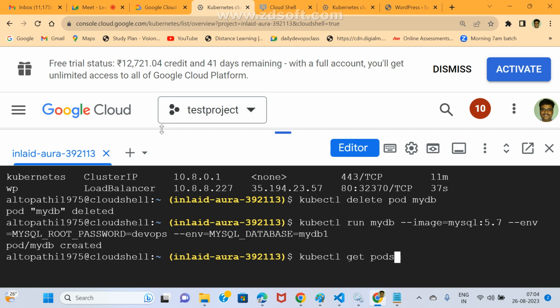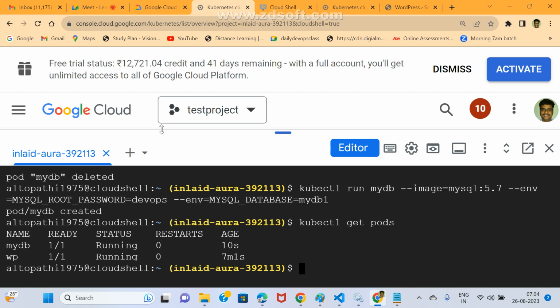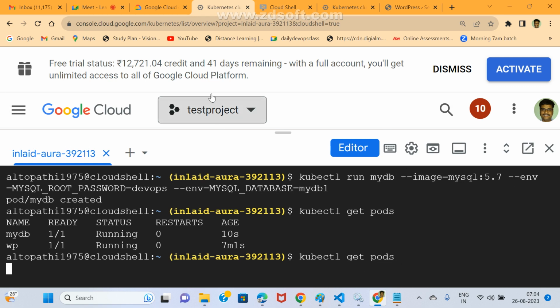kubectl get pod. Now is it running? Yes, it is running. The pod name is MySQL DB, but what is the database name? MyDB1. You want to see this database, right? If you want to see this database, what will you do? Anyone respond? What will you do?